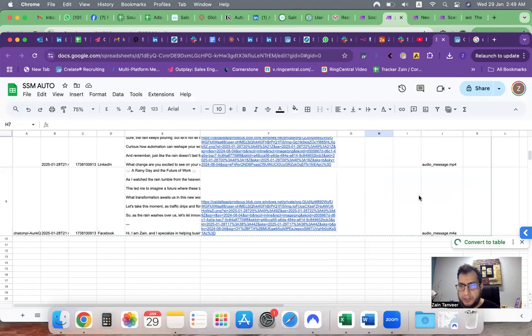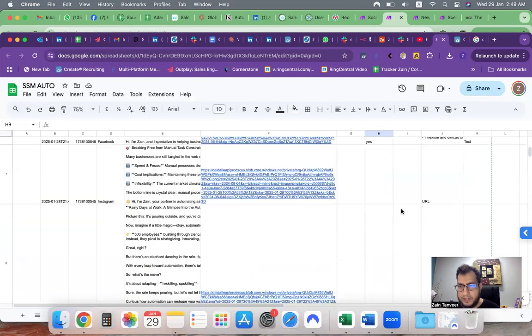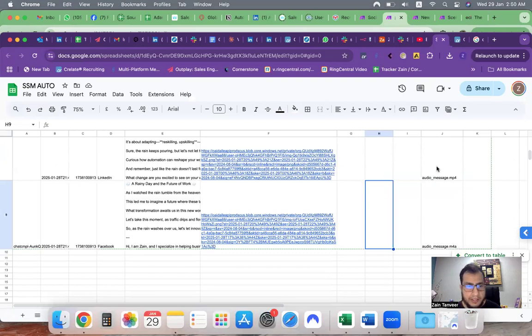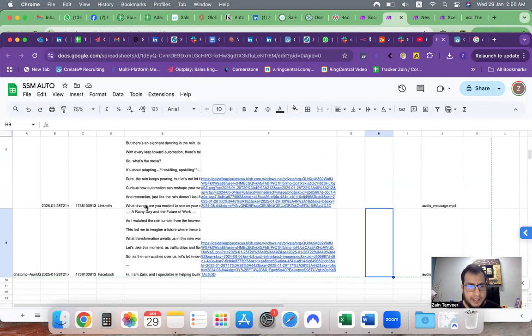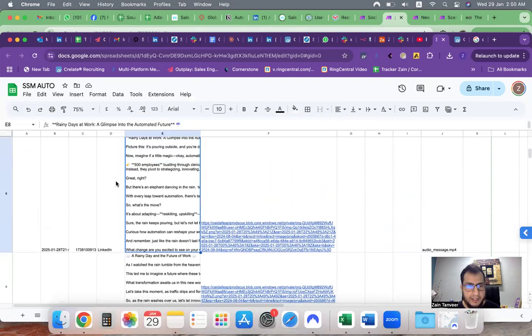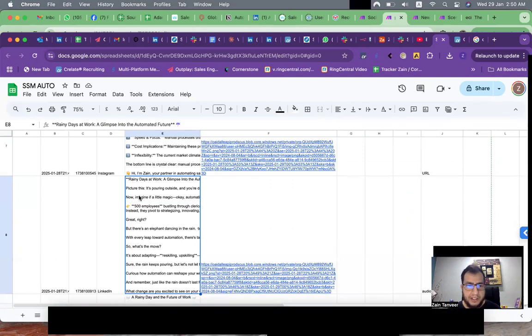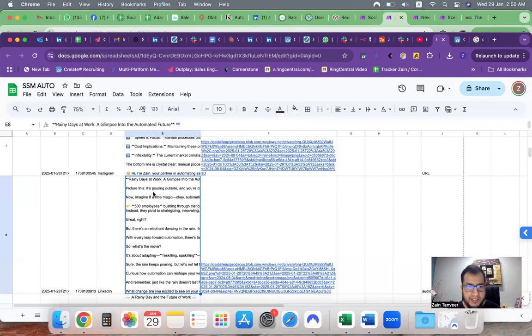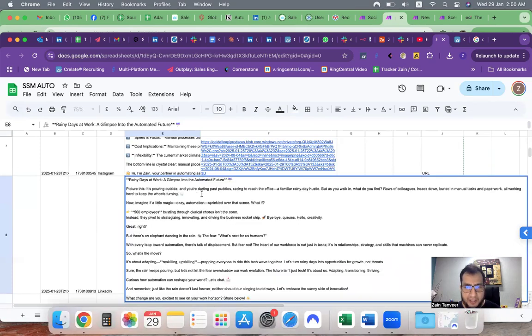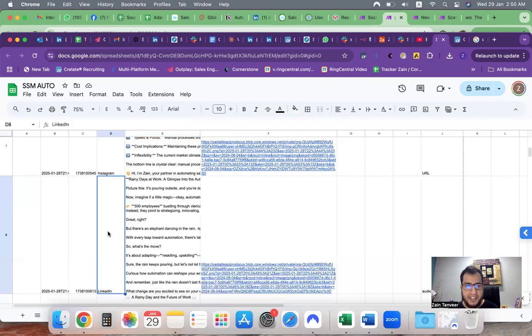The input is an audio message. Let's see, this one is an audio message. Okay, so this is created for LinkedIn. See, from the content, we gave the command as a voice note: rainy days at work. Picture this, it's pouring outside and you're dashing past puddles, racing to reach the office. So based on the command, it created the content. I mentioned like 500 employees, etc. It captured everything and created the content.